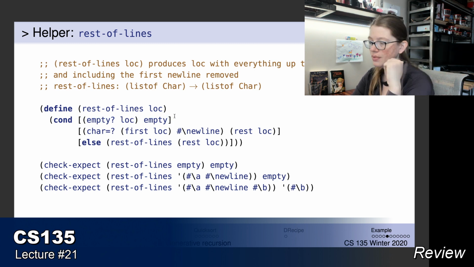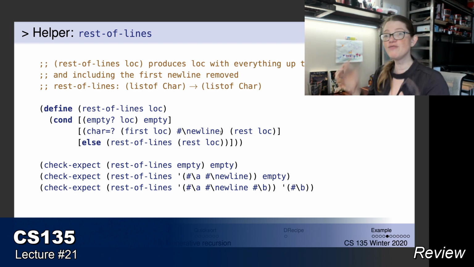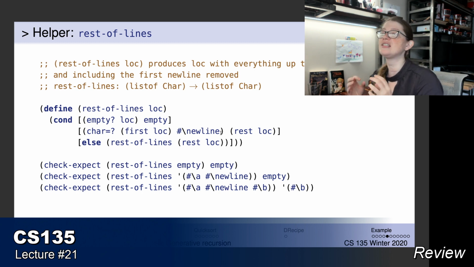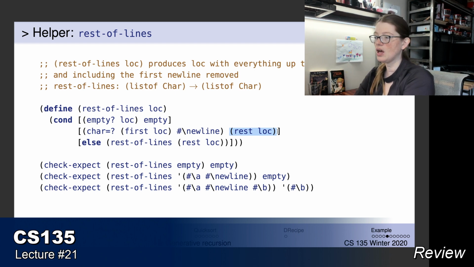That's standard. If the first of the list is the new line token, then this is our first new line. We have just finished processing it, which means the rest of the lines is equal to the rest of the list. Now, why don't we include the new line? Because we don't want it. So that's our second base case, is we've hit a new line token. The rest of the list is the rest of the lines.